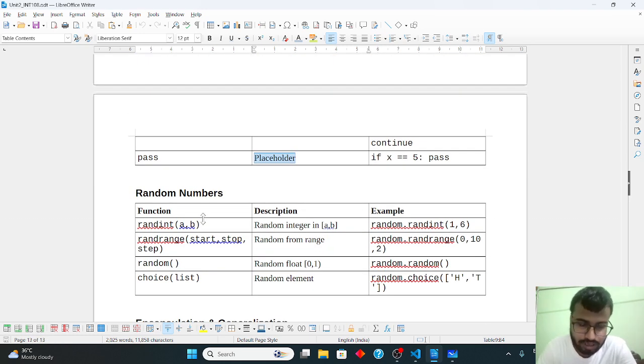So let me now give you a revision about random numbers. In order to use random, you need to import the random module first of all. random.randint will give you any random number between A and B inclusive. Range will give you start, stop, and step. random.random will give any floating number where 0 is included but 1 is not included, and random.choice will give you a random element from the given list.